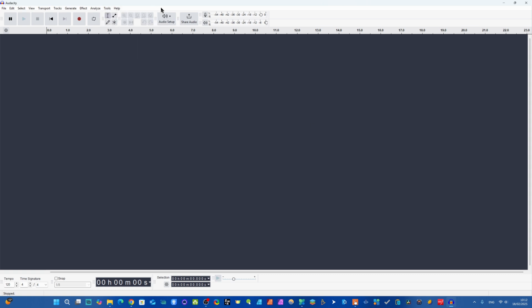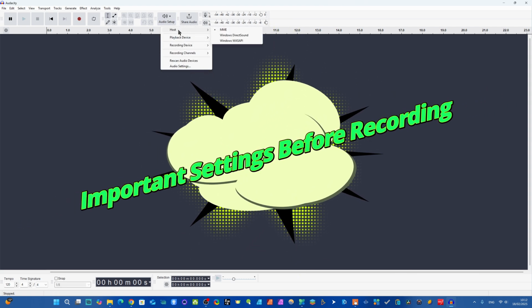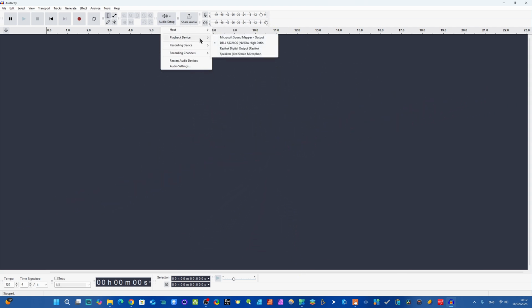For recording, you have to come here first, audio setup, dear friend. You see this is the host. We don't touch the playback device. We don't need it for voice overs. The playback device is for when you have to listen to something in real time, then we will use this. But we need this recording device.